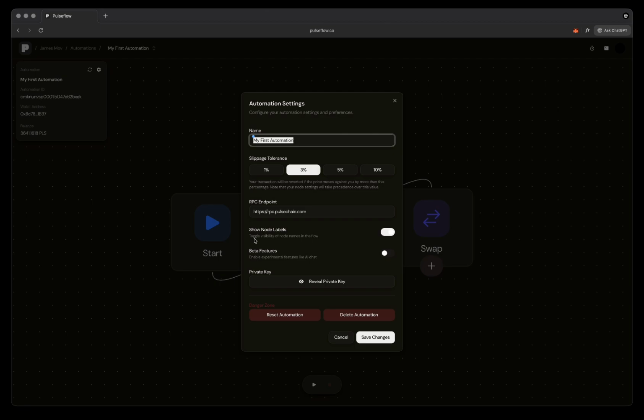The Reveal Private Key is the most important button here. Whenever you create a new automation, Pulseflow will auto-generate a new wallet and private key for you. Don't worry, this key is fully encrypted, so no one can access it except you. I would recommend that you reveal the private key and add it to your existing wallet, like MetaMask or Rabby, so that you won't ever lose it.